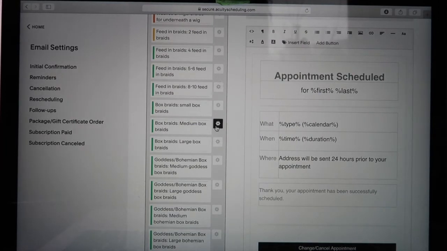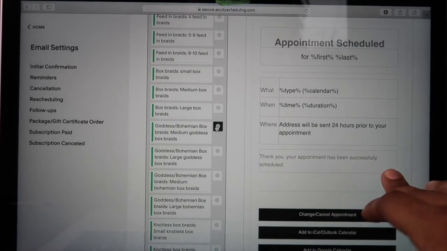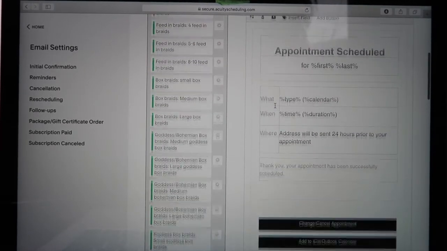You can send your address right then and there. I like to send it 24 hours before their appointment. Even though people are going to get my address, just in case they cancel or something, they don't have my address before their time, if that makes sense. And then: thank you, your appointment has successfully been scheduled. So that's how it looks for confirmation.